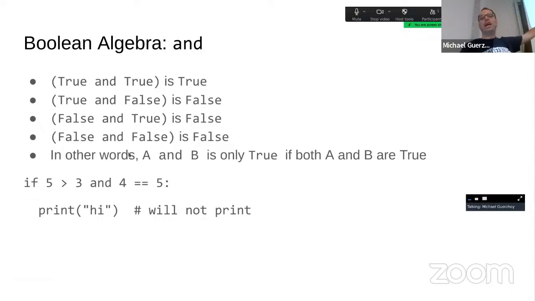So I think it looks like a lot, but really and is extremely intuitive. If A and B means if A is true and also B is true. So in this case, it will not print, because 5 is greater than 3, that is true, but 4 is not equal to 5, so that is false. You can think about it algebraically, as Python does, and you can think about it intuitively as well.